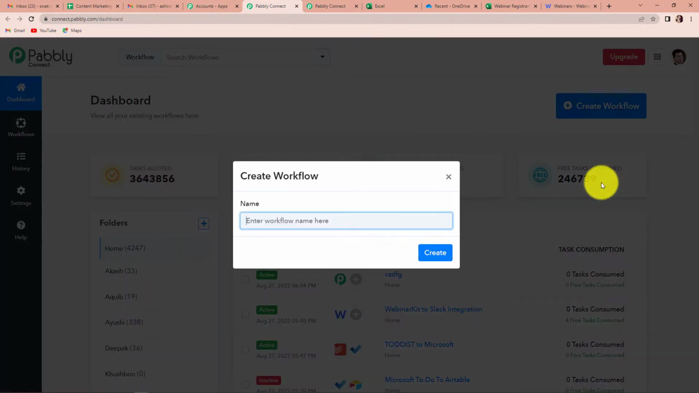Let's click on this. And as we do that, a dialog box appears which is asking us to name this workflow. So here my objective is that every time there is a new registration through WebinarKit, the information of that particular registrant should be there in my Excel spreadsheet. So I'm going to name my workflow as WebinarKit to MS Excel. Now let's click on Create.